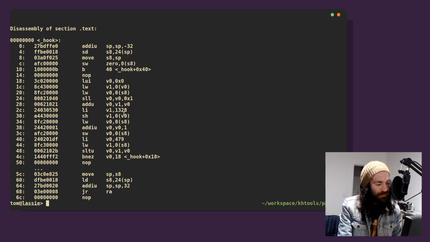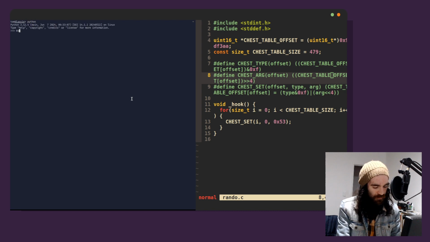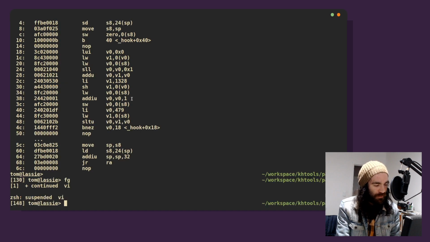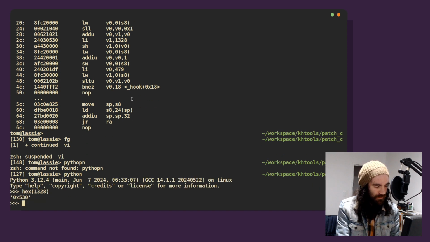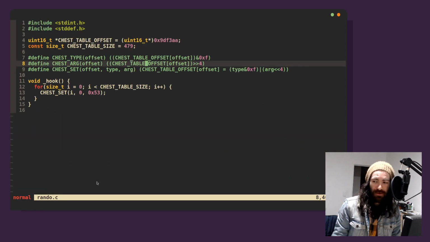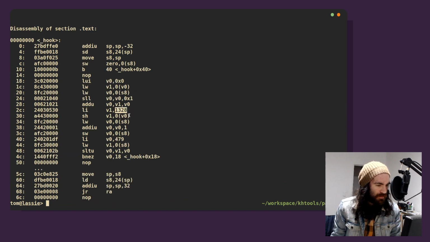What? Oh, I'm guessing 1328 is 83. That's too big. Where does 1328 come from? Oh, hold on. 1328, 530. So that's hex 53 left shifted by 4. Okay, that's good to know where that number comes from. So that's fine. But how do we get this address?